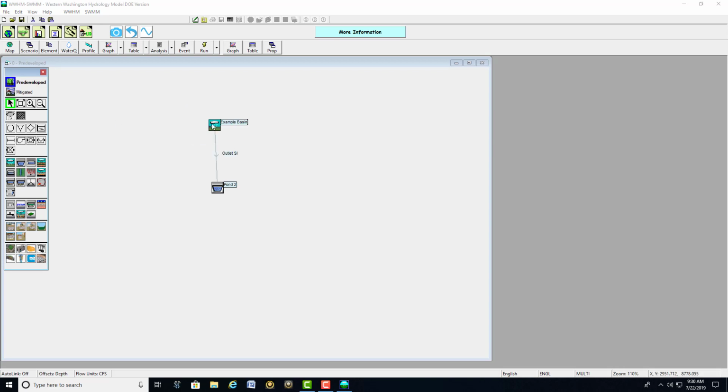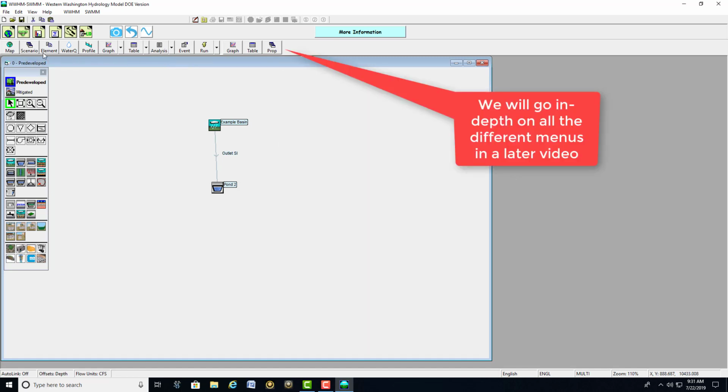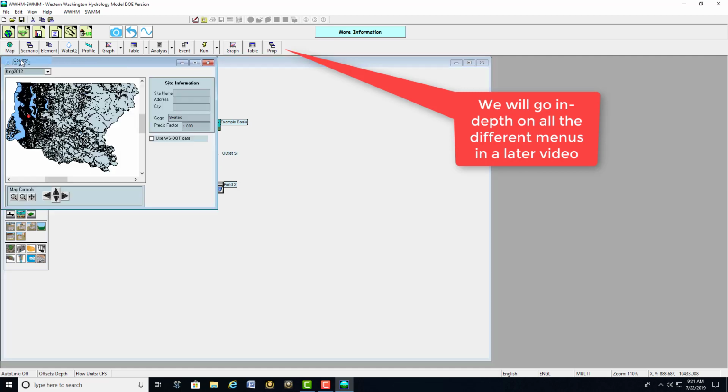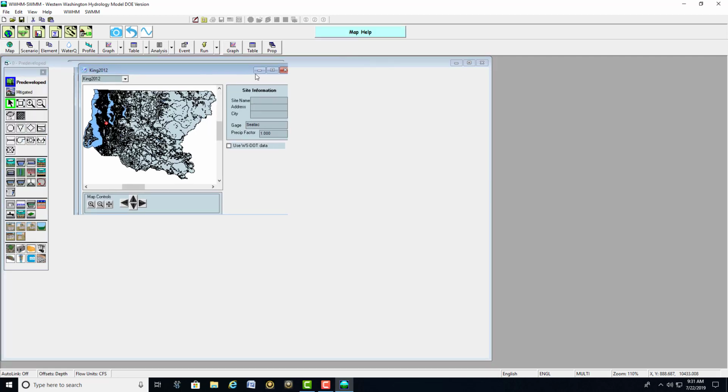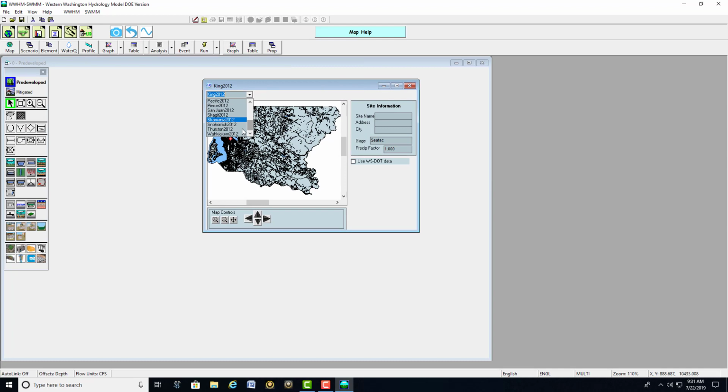In order to navigate the menus in the software, just simply left click on them. As you can see, water quality is not available because I have not set up the correct scenario here. You can see graphs, tables, analysis, and etc. just by left clicking on them. You can go back to the map here, the county map, by left clicking on that, and that'll pop up again if maybe you wanted to change locations.